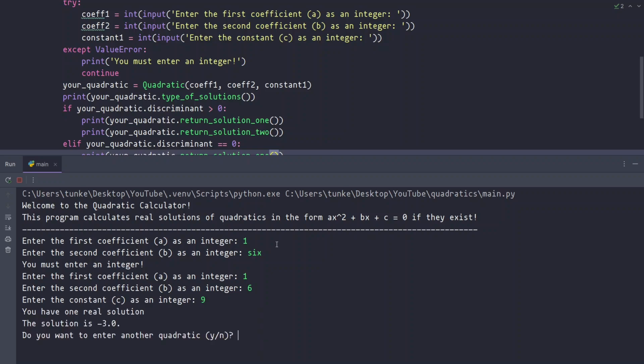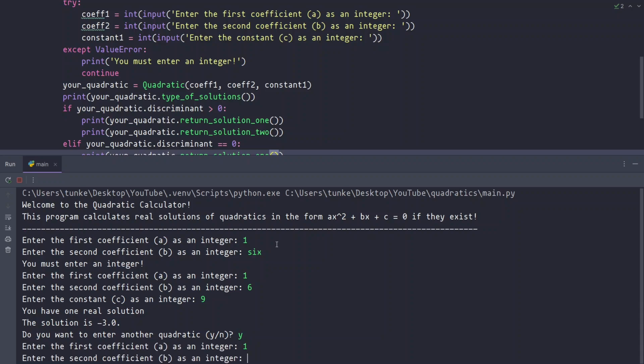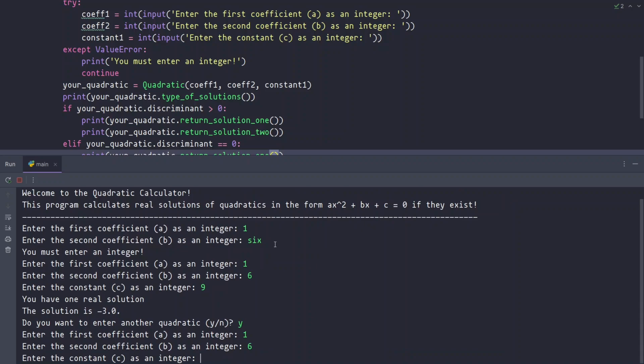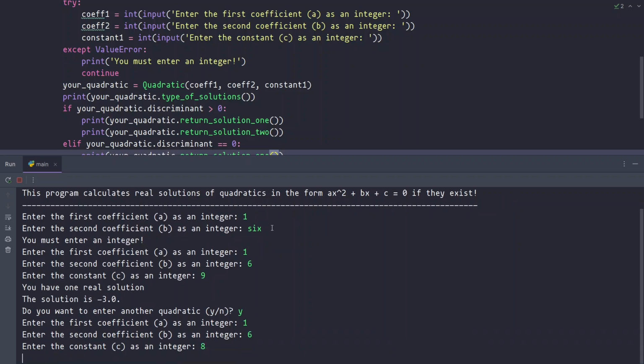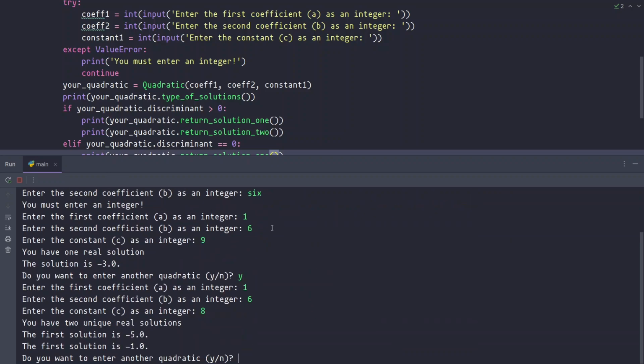So that should have one real solution. You have one real solution. The real solution is negative 3.0. Do you want to enter another quadratic? Let's say yes. Enter the first coefficient a as an integer. Let's do 1. We'll do the second one 6. Third one 8. That should have 2 solutions. Okay, so you have 2 unique solutions. The first solution is negative 5.0. And that says the first solution is negative 1.0.